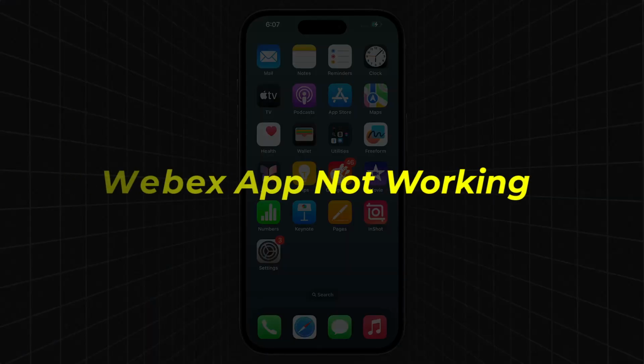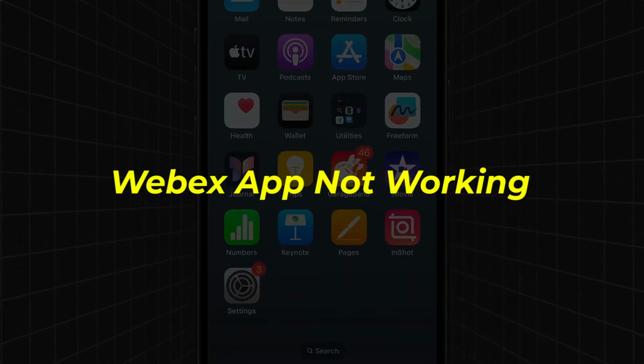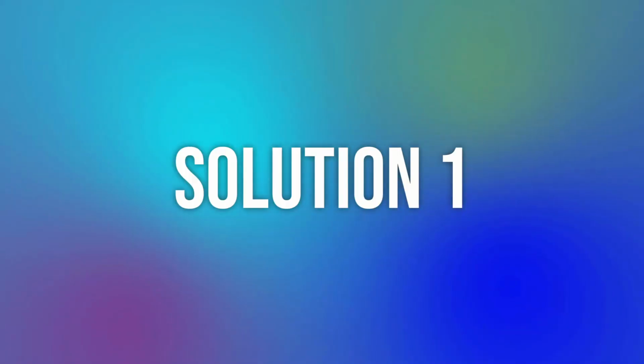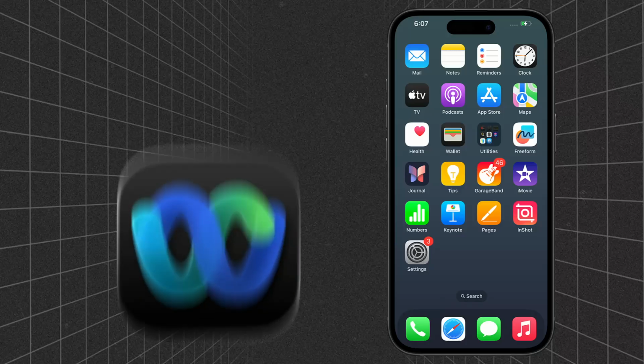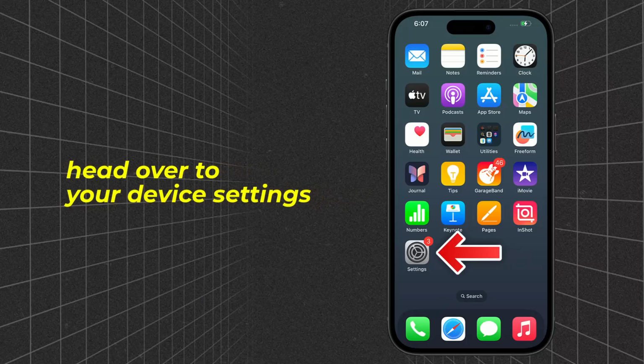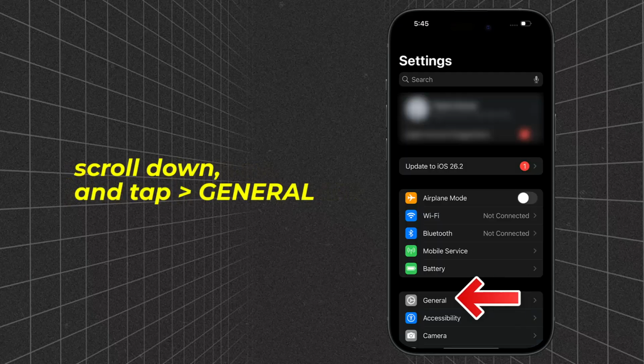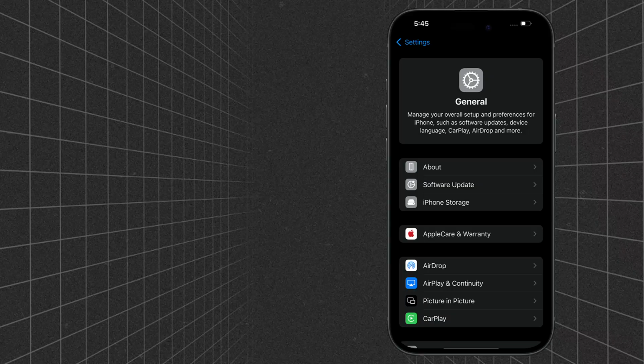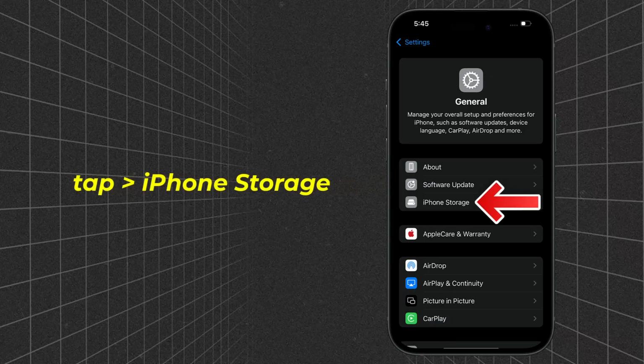In this video, I'm going to show you how to fix Webex app not working. First, to resolve this issue, we will first head over to our device settings. From here, scroll down and tap on General. Once you're in the General Settings tab, look for iPhone Storage option and tap on it.